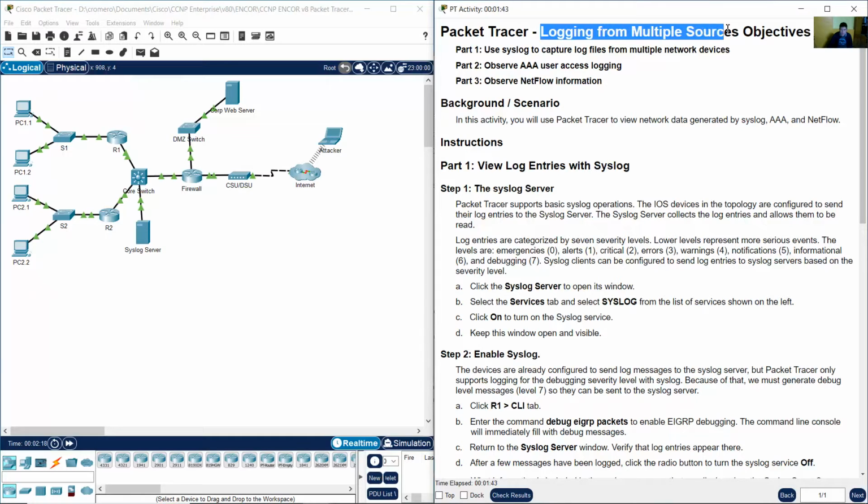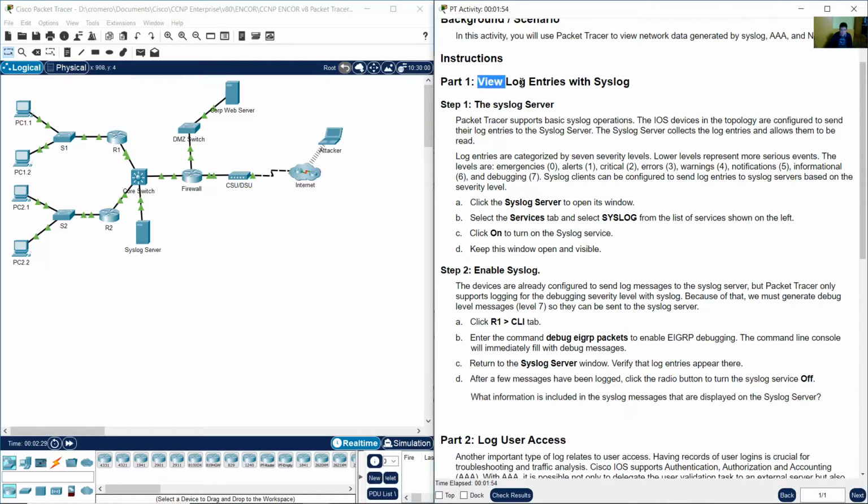Logging from multiple sources. You will use Packet Tracer to view network data generated by Syslog, AAA, and NetFlow. View log entries with Syslog.